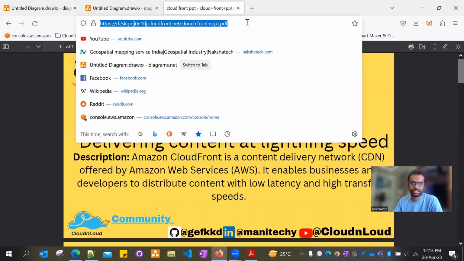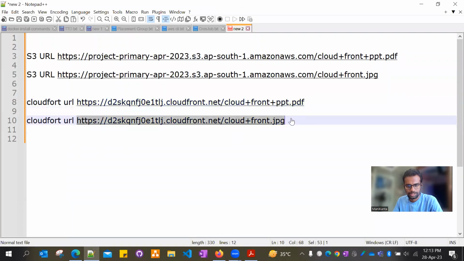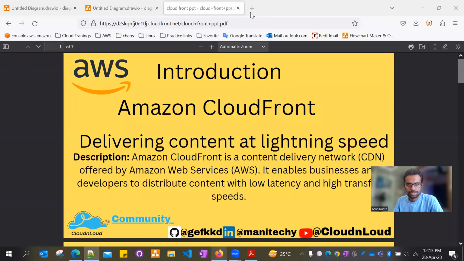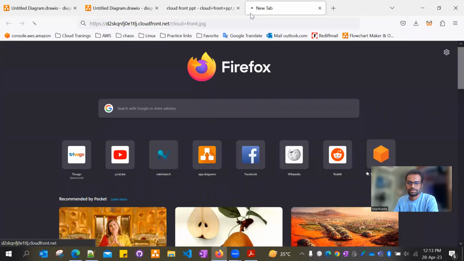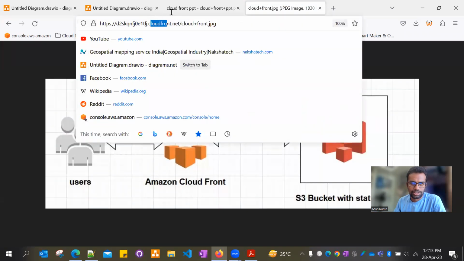Suppose you want people in any country to access it, they are able to access it easily and very fast. Otherwise, it will take more time. I will check another image as well. It will be better. I'm selecting this one. Copy this and you can paste here. Yeah, this image also we are able to get. I'm accessing my image via CloudFront.